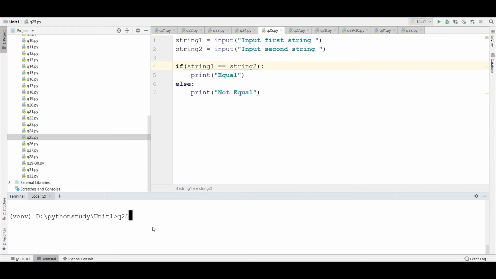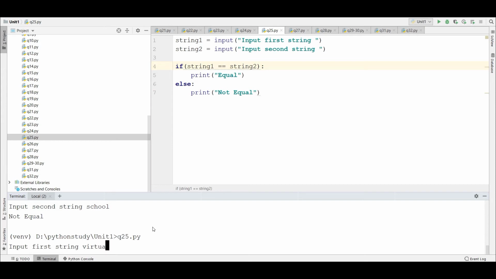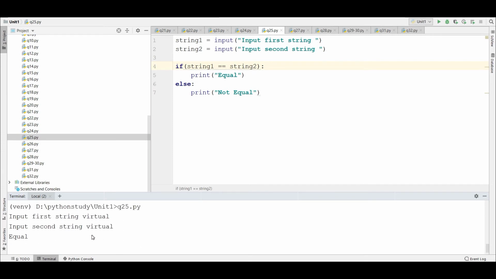For example, question number 25.py, input the first string. Suppose I input virtual, and as the second string, I input school. Both of them are not equal, it's true. Now let's see a valid input. First input is virtual, second input is virtual. Now both of them are equal. When both the strings are equal, our output was equal. When they were not equal, the output was not equal. So our program works perfectly fine.